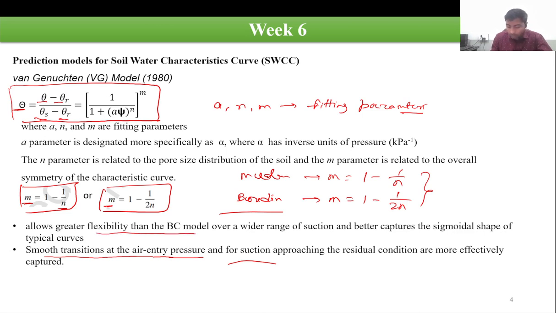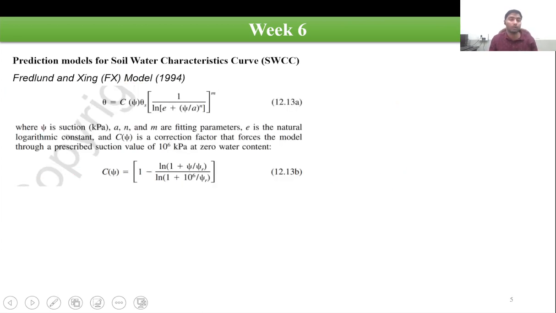This also allows greater flexibility than the Brooks and Corey model, and it can be applied to a wider range of suction. Now we'll move on to the third model, which we also discussed in the last class, that is the Fredlund and Xing model.